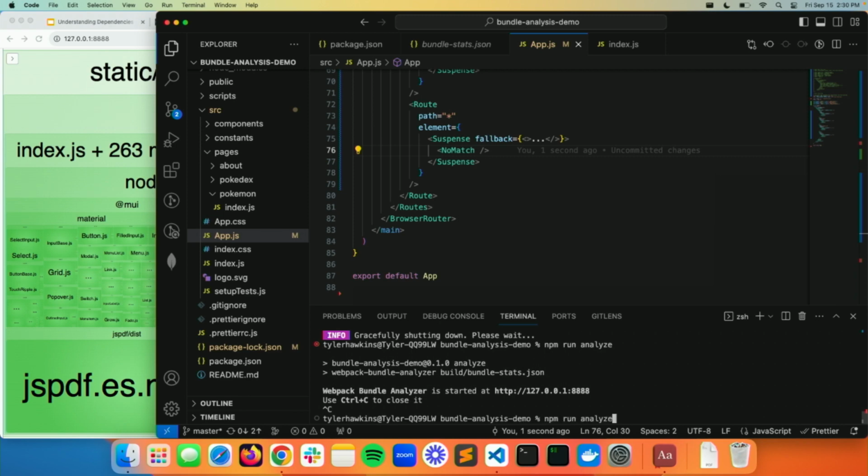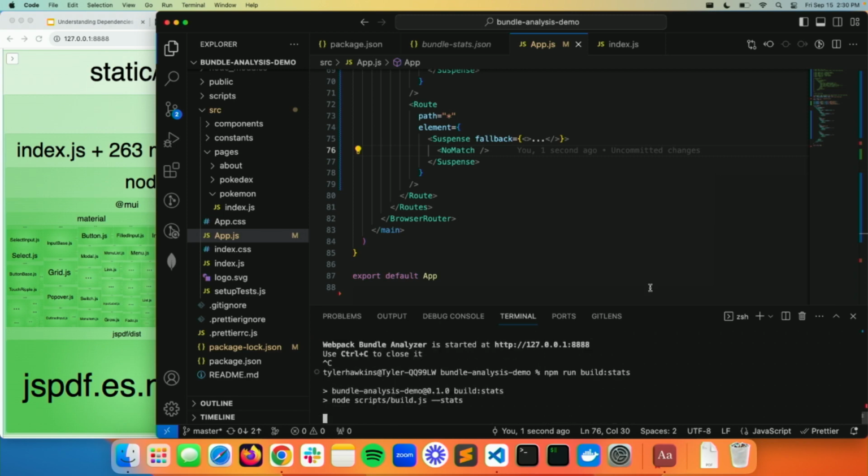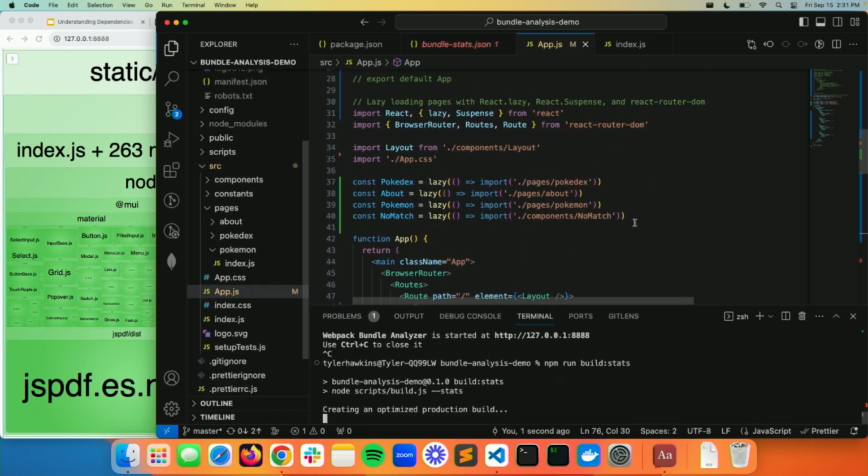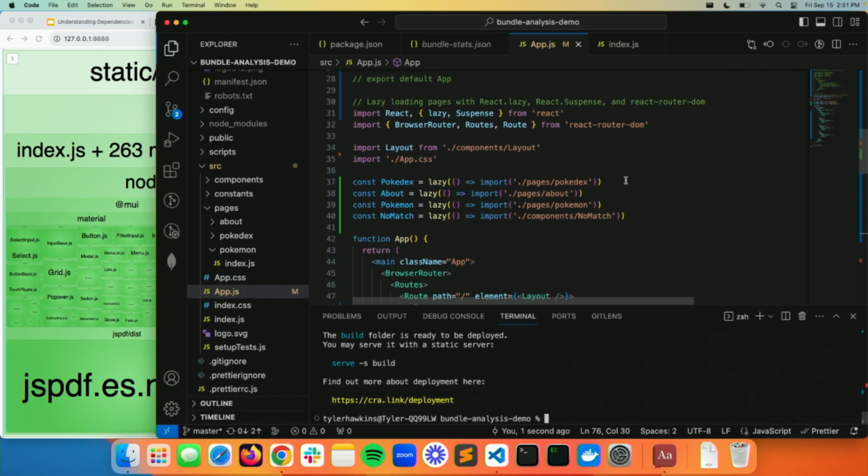So we're going to do npm run build stats, and that will build as we talk in the background. Okay, so now the difference here. We are using the features from React. We're using lazy and Suspense, right? So rather than importing our different routes at the top of the page, we're now lazily importing them. So we're saying const Pokédex equals lazy, and then an arrow function that returns the import of that page.